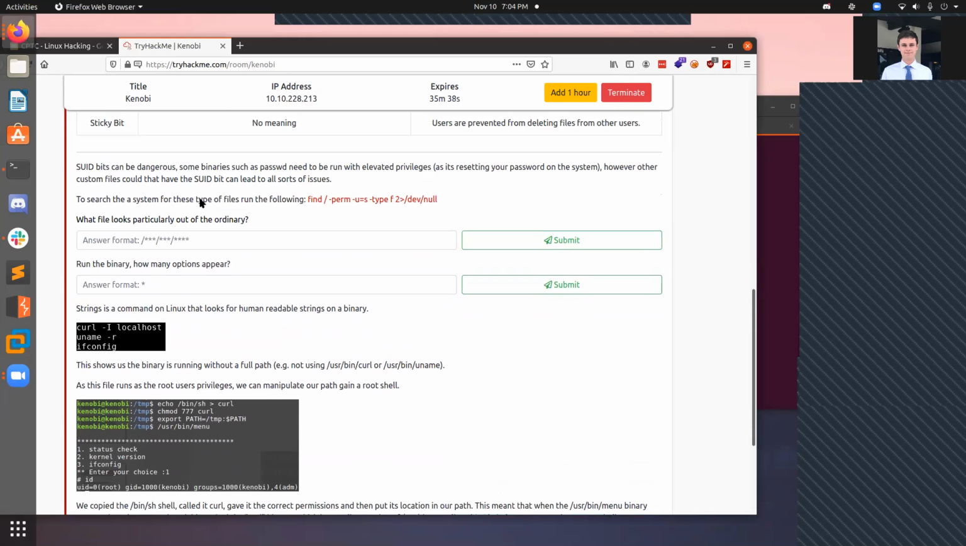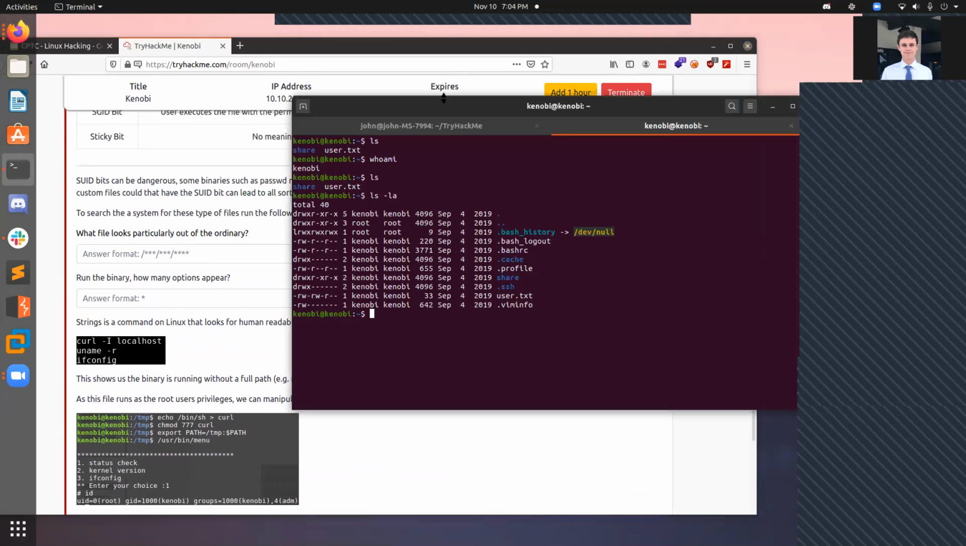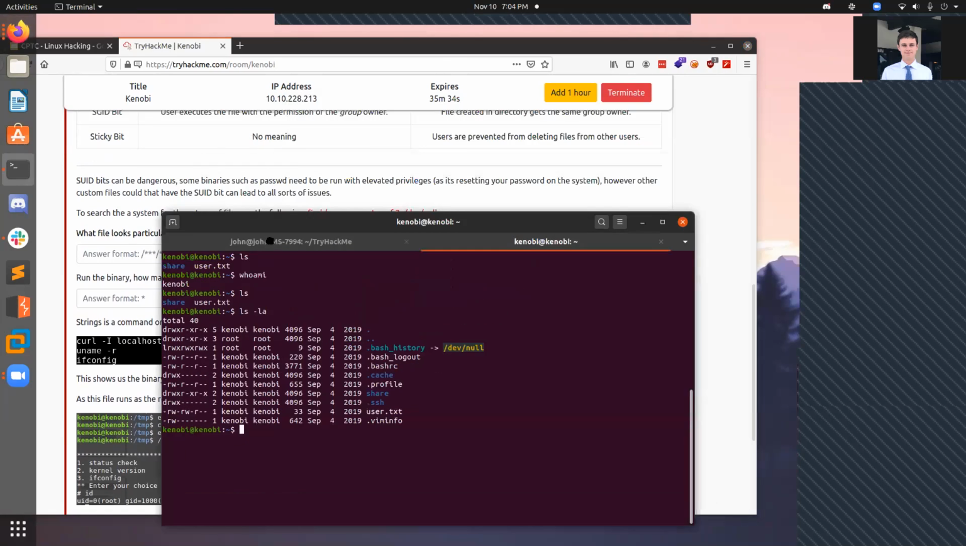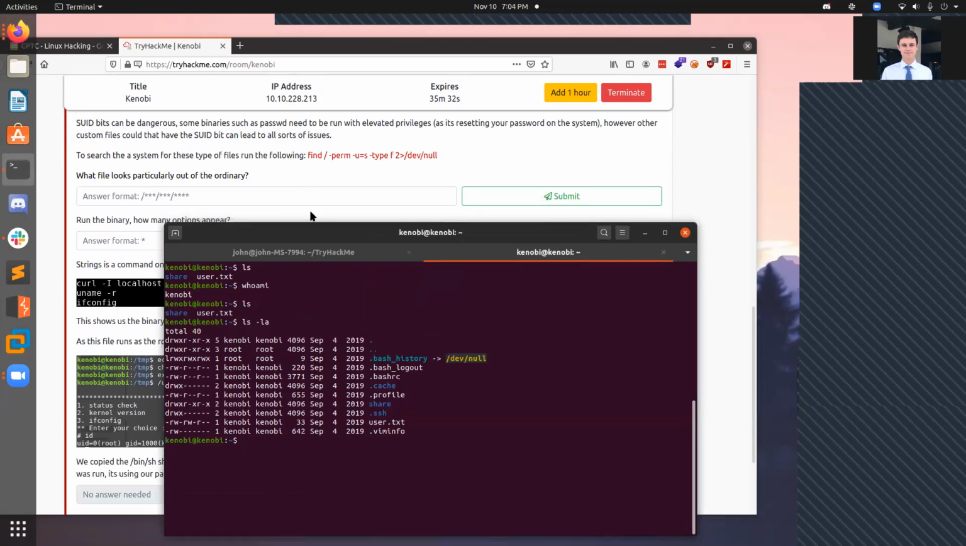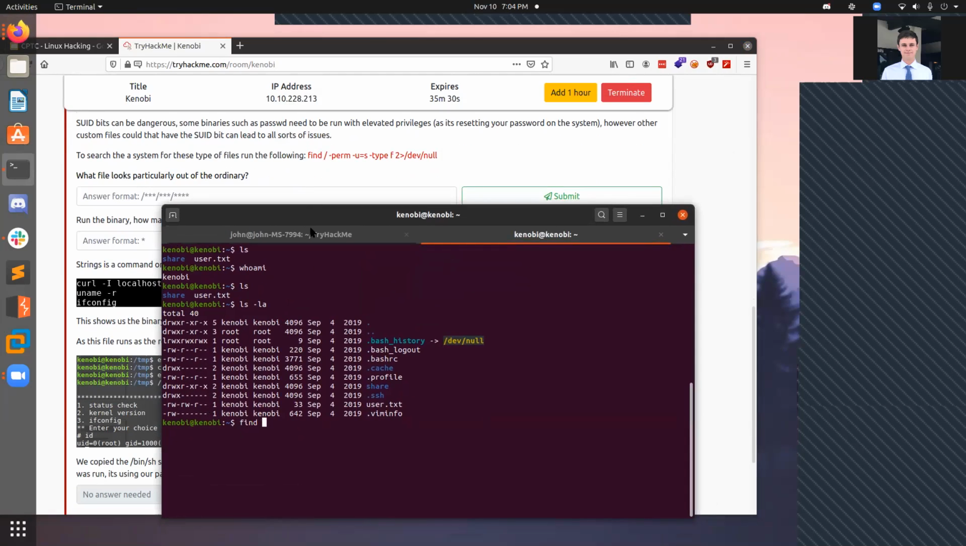To search the system for these types of files, run the following command. We're going to use the find command to look for all files that have the SUID bit set. We're going to do find /, the slash being the entire file system, -perm -u=s for SUID, -type f for files, since we don't care about directories. And then any errors we're going to send to /dev/null.